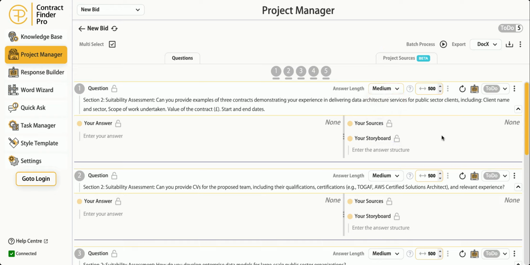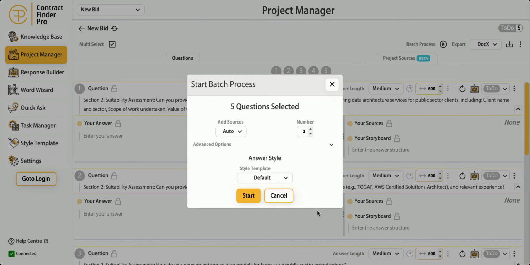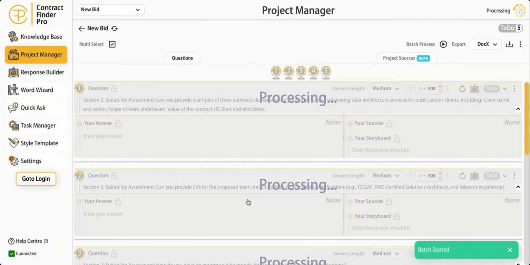If we say long, that'll be 1,000 words, and it'll go away and look for more sources, more richness, and expect more detail. Once you've set it up, we're assuming you've already seen the first video about the knowledge base where you've uploaded your data. The first thing you can do is batch process. I'm going to automatically select 3 sources from the knowledge base, the best 3 Tender Ninja will pick, and I'm going to use the default style template. Again, style templates are covered in a different video.